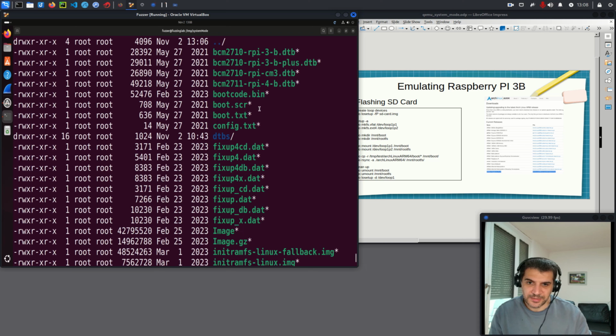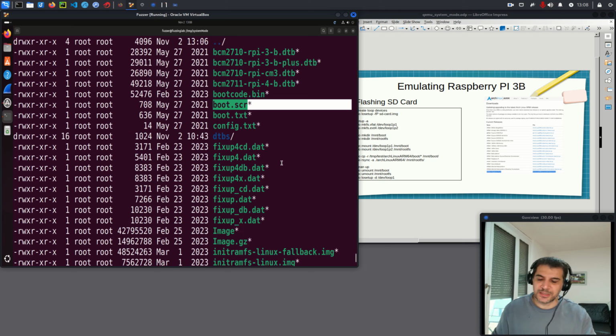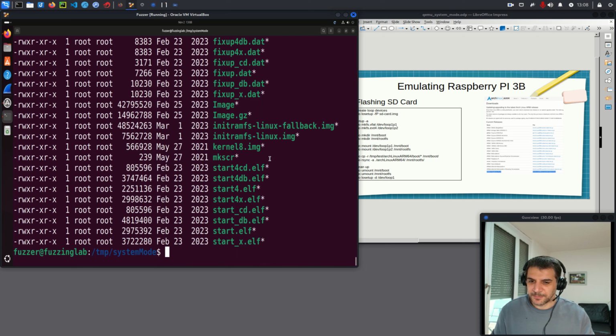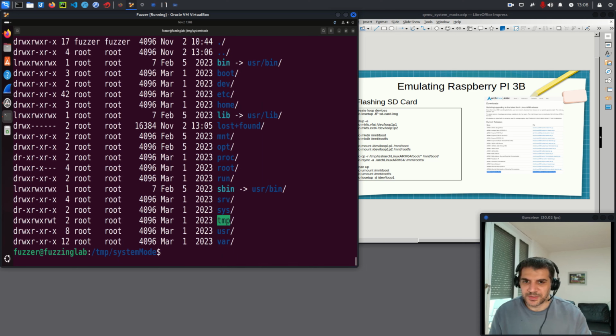Most importantly, this is the boot script. This will be executed by U-boot during the booting process. I could do the same for the root file system. Also, you will see everything here.